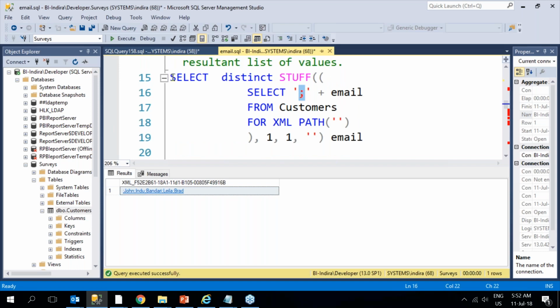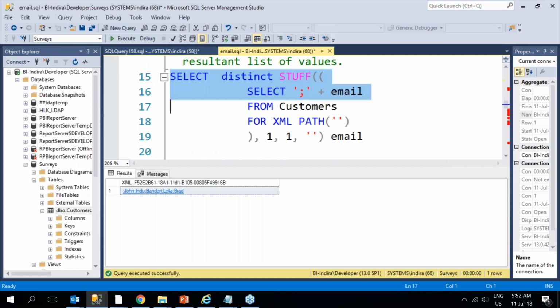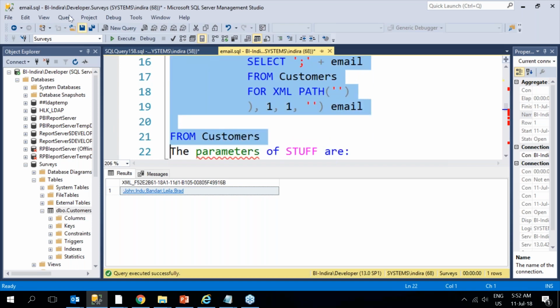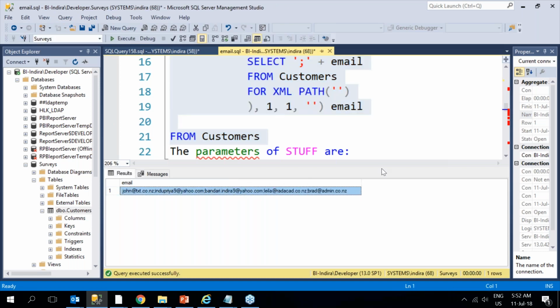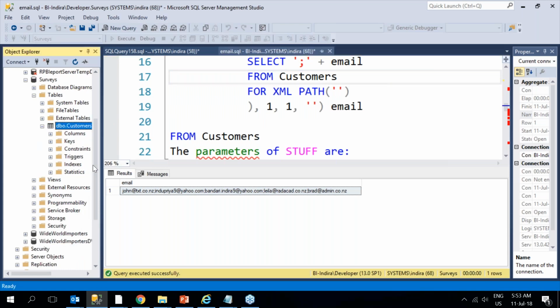So this is the final command. When I run this one, I will get my desired result. So in order to create a data-driven subscription, you can actually use this whole query, or you can use a stored procedure based on your criteria. If you just want to select a few emails for the data-driven subscription, you can also do that.